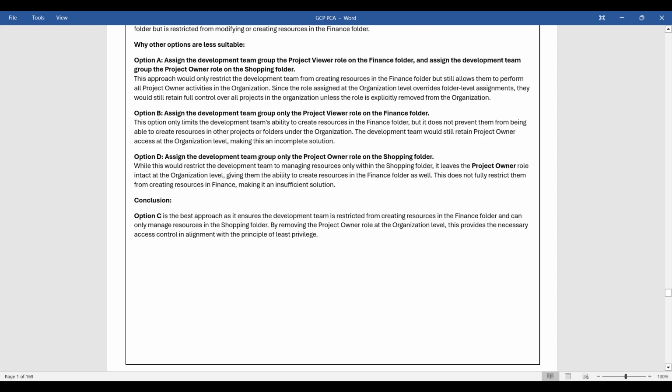Option B. Assign the development team group only the project viewer role on the finance folder. This option only limits the development team's ability to create resources in the finance folder, but it does not prevent them from being able to create resources in other projects or folders under the organization. The development team would still retain project owner access at the organization level, making this an incomplete solution.